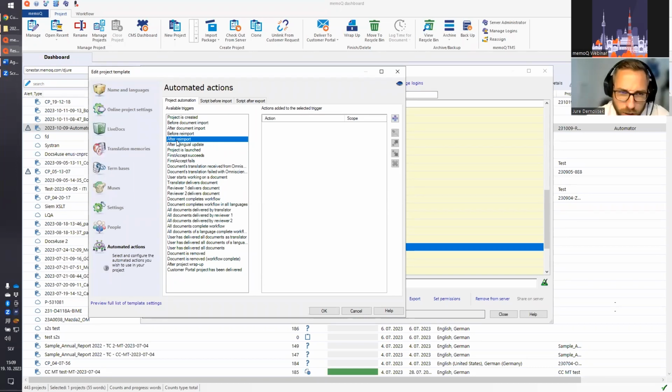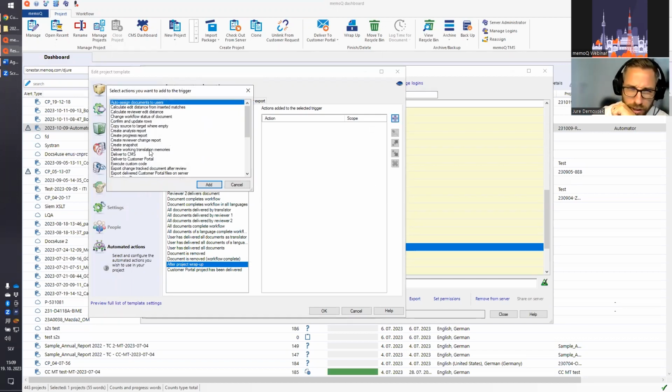Okay, but now if we go to our problem, let's say that we have translated documents, and now how do we delete the TMs? We can actually find here, if you click this option here after project wrap-up. So by the way, wrap-up is one mysterious button that actually does not do anything. I mean, it changes the project status to completed, so it will not appear in active projects. But other than that, it doesn't do anything, but you can configure it. So if you click on plus here, you can see that we actually have here delete working translation memories.